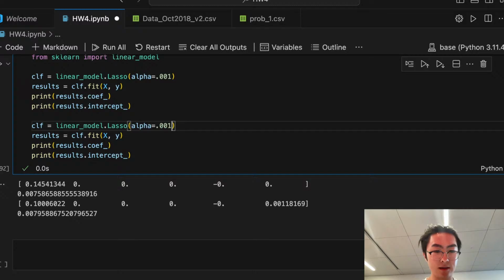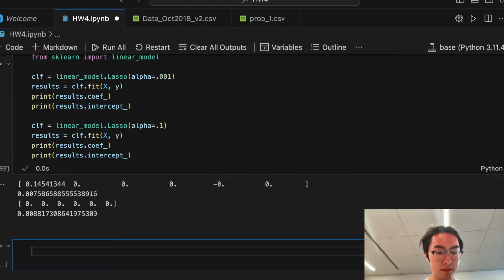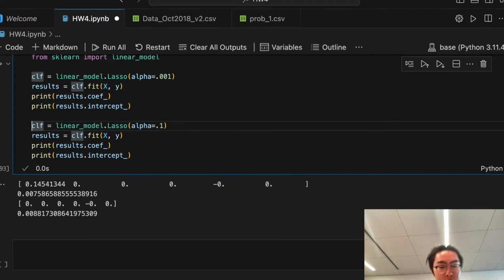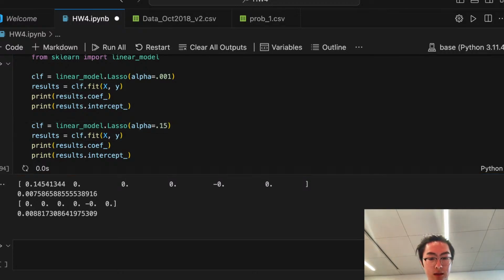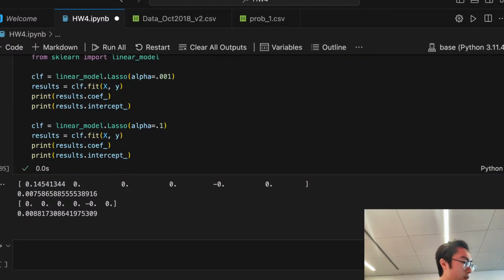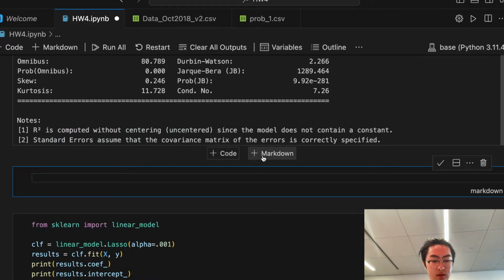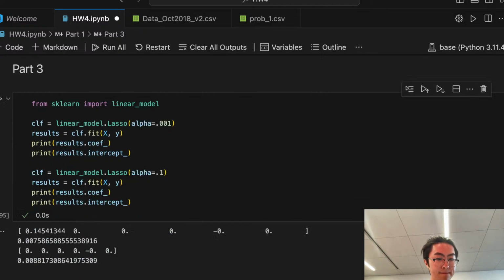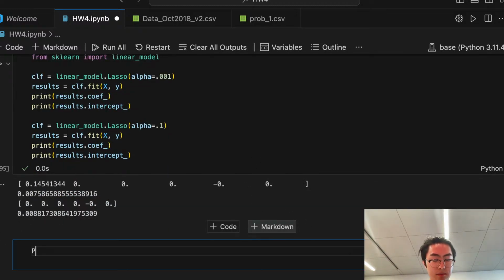Okay, well, it's weird, because if we increase this, then this actually increases. I would assume that it doesn't happen like that. But at some point, our alpha just becomes really high, and we just lose everything. So this is from part 3, and part 4.